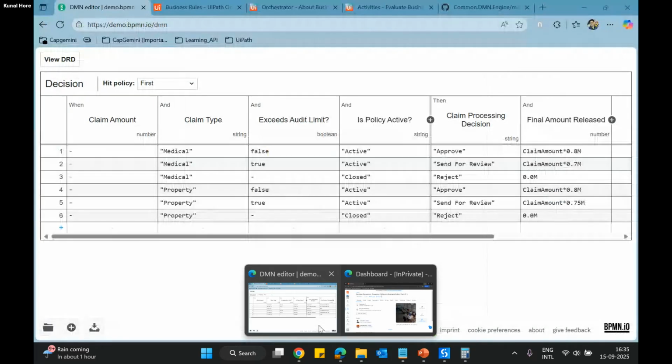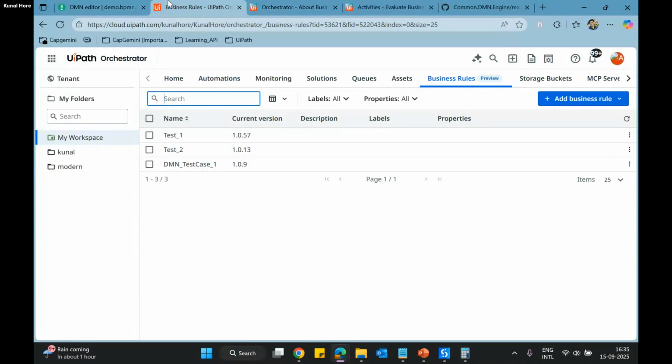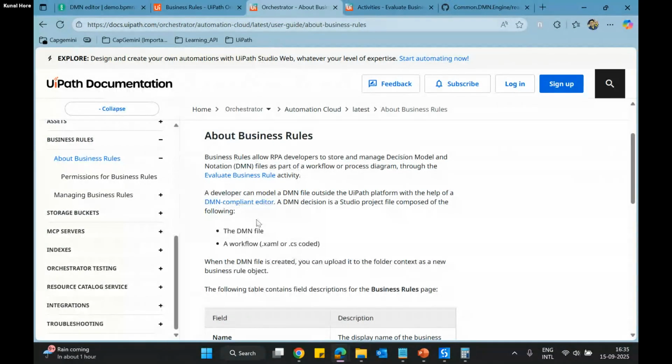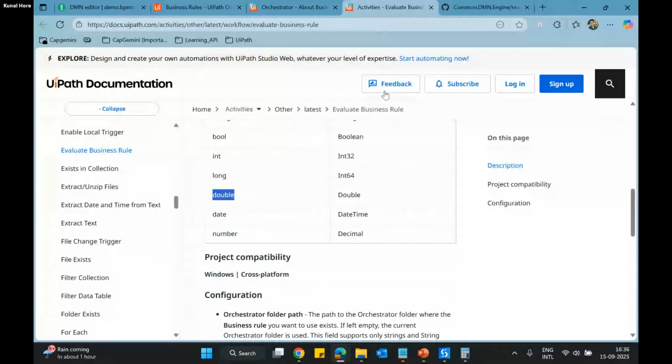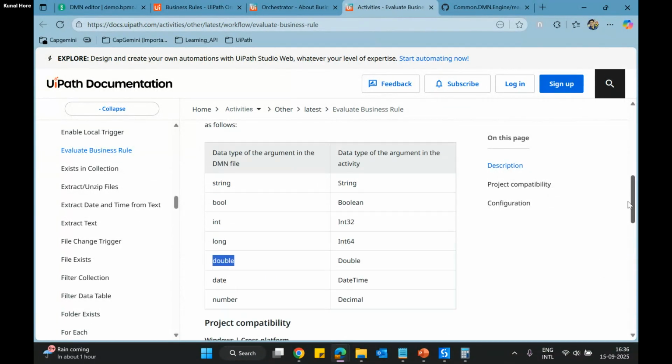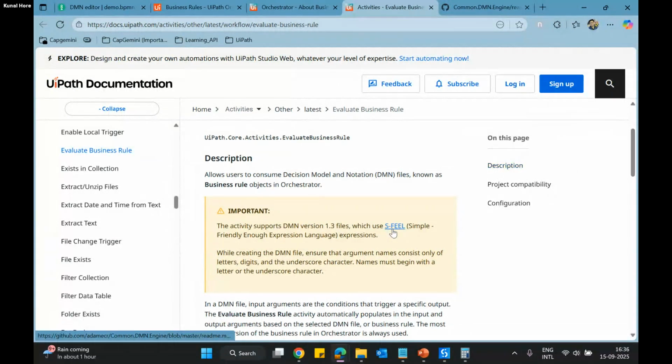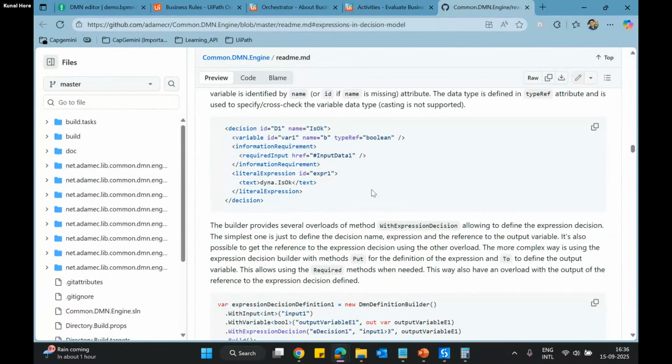So for learning this SFIL language, if you go to this UiPath documentation here, they are saying this DMN compliant editor. If you click here, it will open this particular editor, whatever you are seeing here, right? And if you go into this evaluate business rule activity, you'll be able to see something called SFIL. So just click on that SFIL. If you click on this SFIL, this GitHub repo will open.